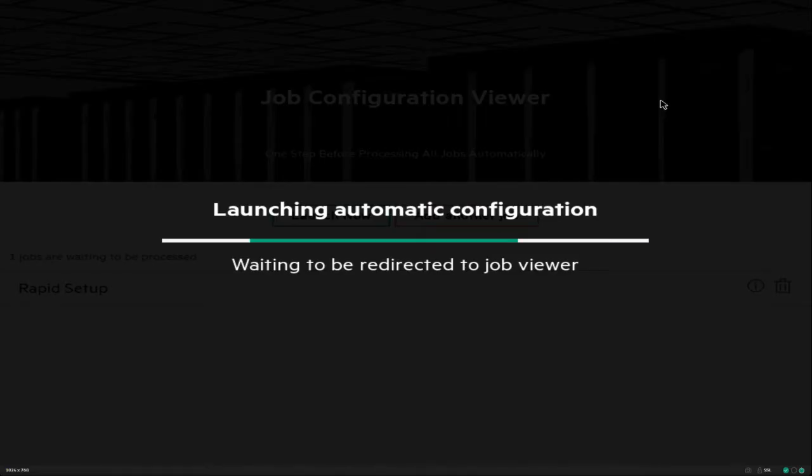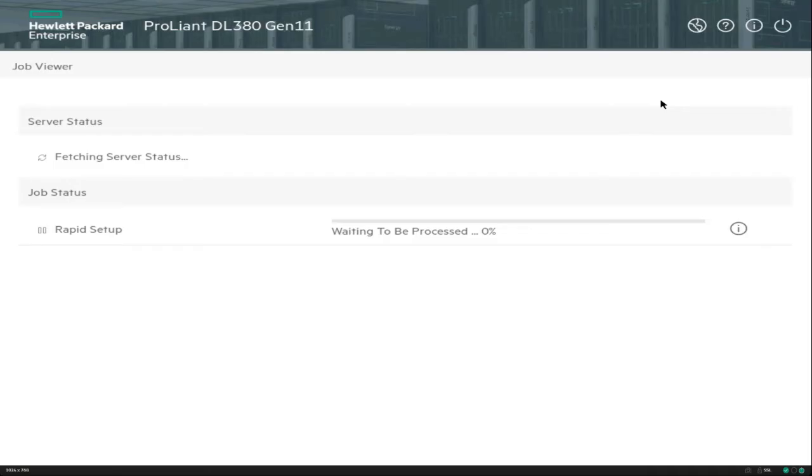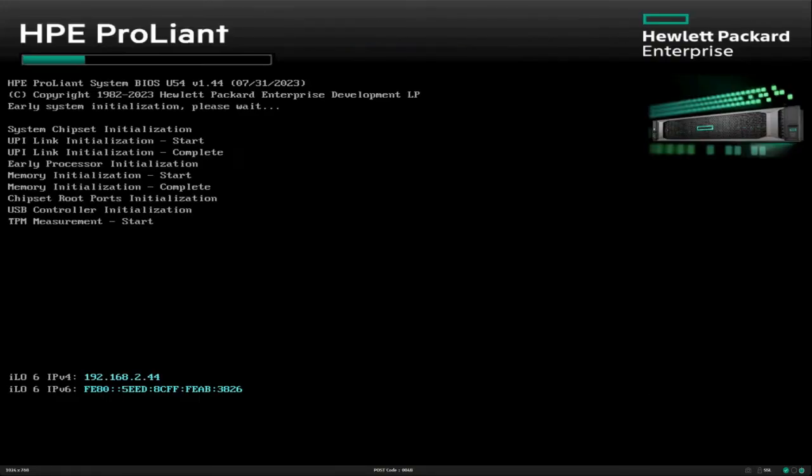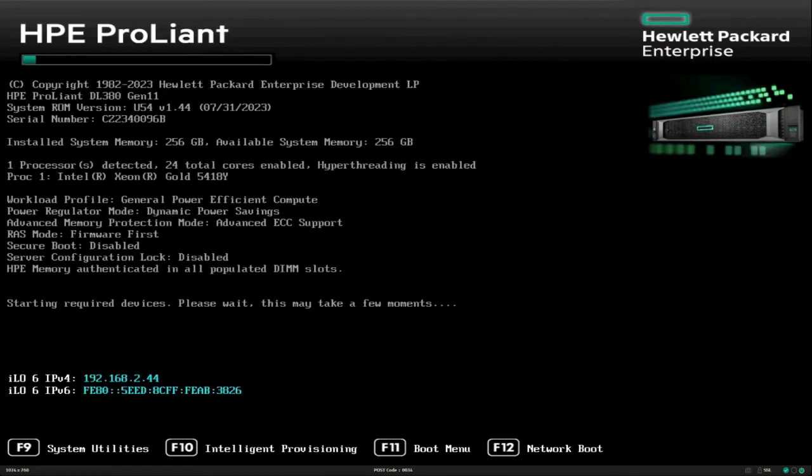Now it is launching automatic configuration. It generates a script, waiting to proceed, fetching the server status. Server has booted. It is now partitioning the drives, formatting the partitions, building EFI partition, and copying drivers and generating scripts. Now it is copying required files. Copying multiple files. Please wait while rebooting system to complete deployment. First reboot. Reboot process is fast forwarded for your convenience.